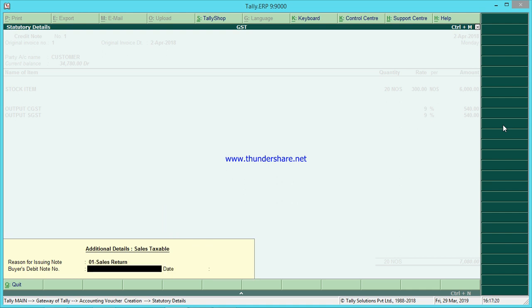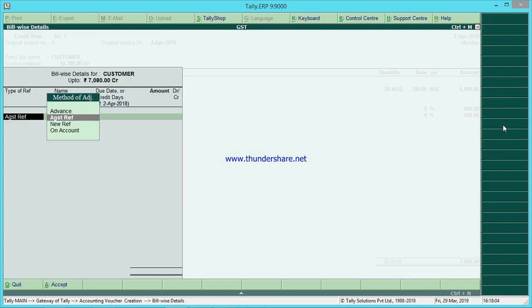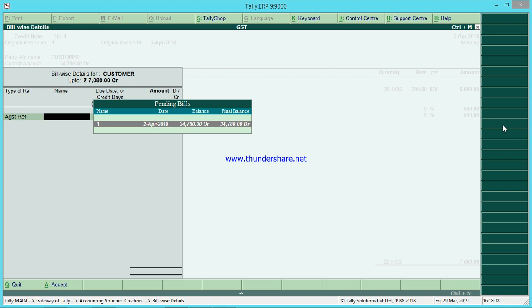And the debit note number, what you can see on the debit note given by the customer, the same debit note number you can enter here. The date on which the customer has given the debit note, the same date you have to enter. This is the same, 24 we have made, so 24. Here also you have to select against reference. Okay, same bill it will pop up. If you have multiple bills, all the bills will be listed out here. You have to select the proper bill.